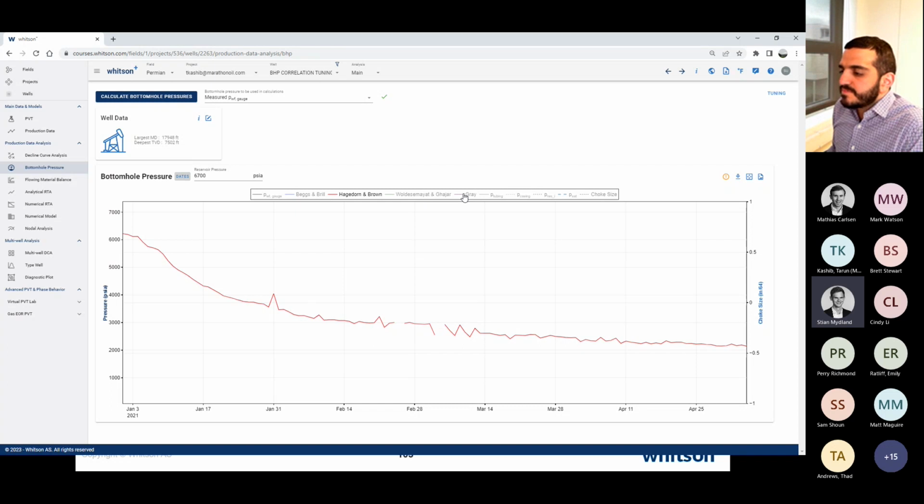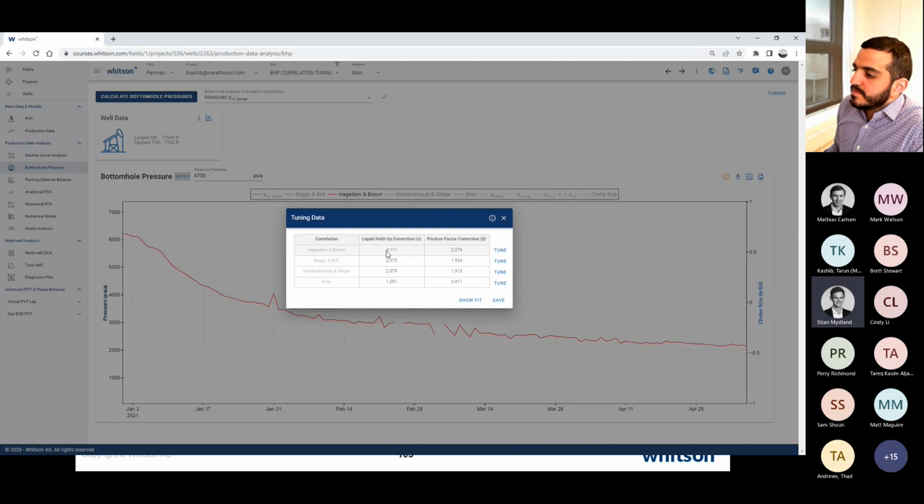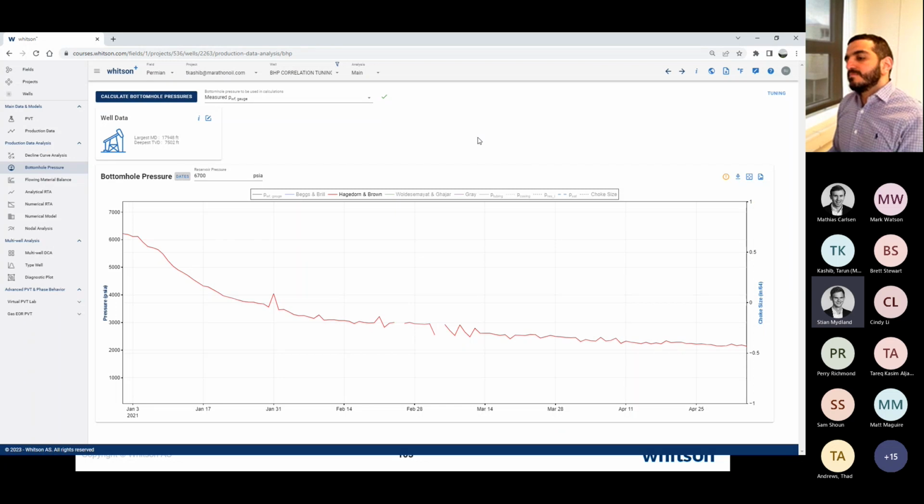Yeah, so we can just look at the tuning parameters real quick. The thing is that the liquid holdup correction here is quite high. A factor of 4 is quite a lot. If it's more than 2, you should be careful. If you amplify the liquid holdup too much, it will be harder for the solver to compute the well pressure down the well. It can make the solver more unstable. So that's likely what's happening in those couple of missing points there.